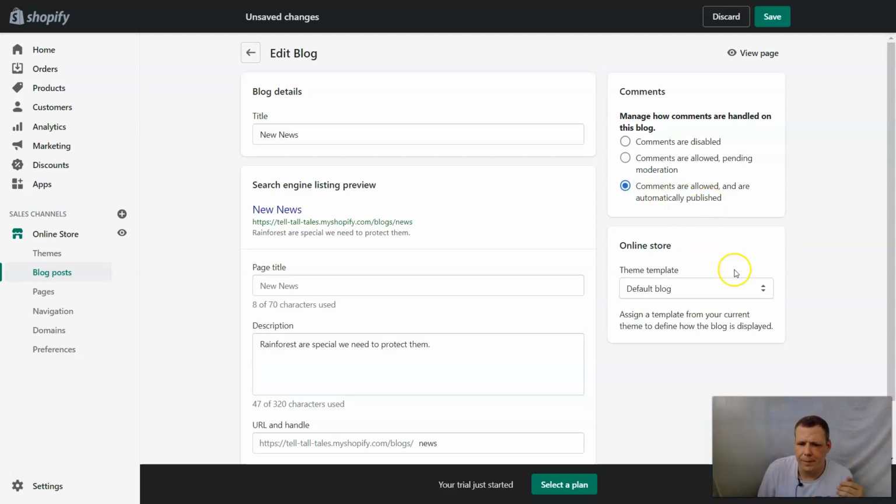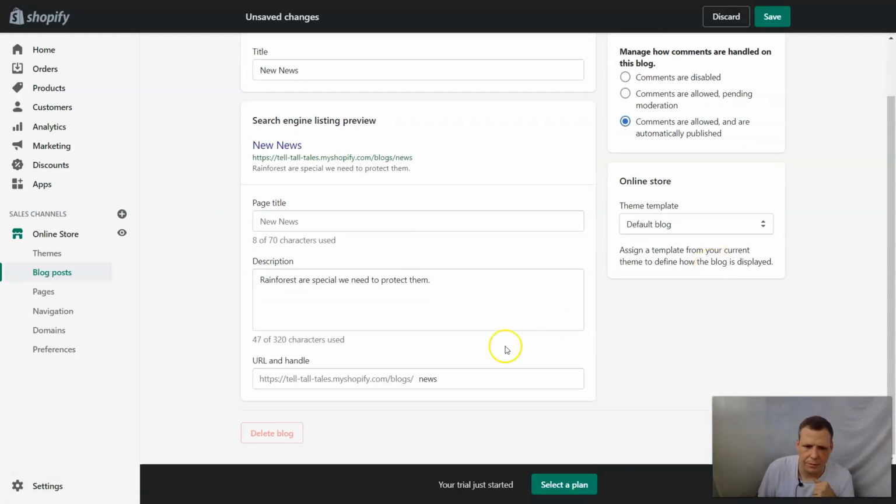I'm going to put this one in the online store, the theme template, the default blog. So it's just the default blog template that's on your page. All right. If you already have a theme and you've already created one for blog, of course, you can use this right here and you can upload it and use it. But however, that's a little bit later.